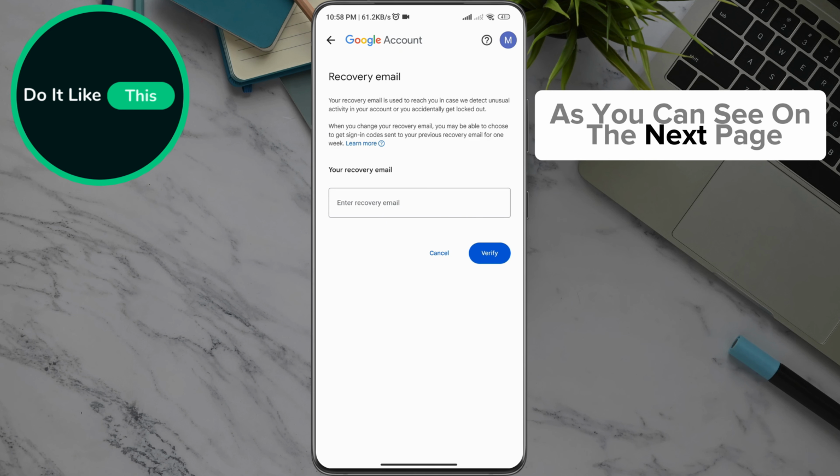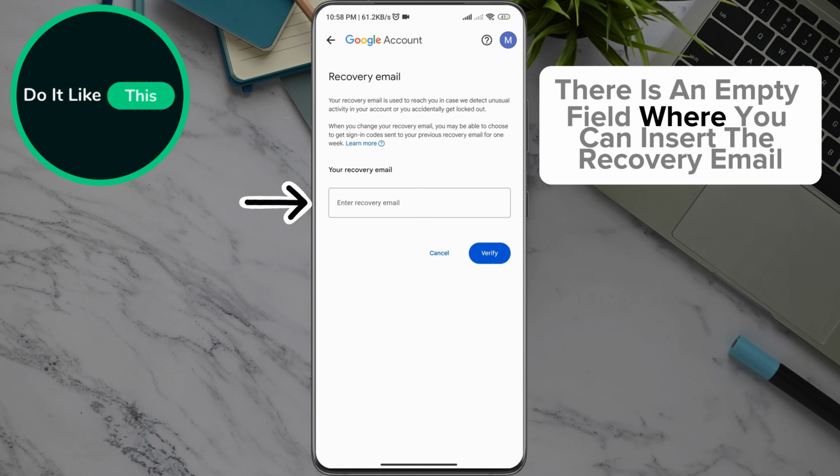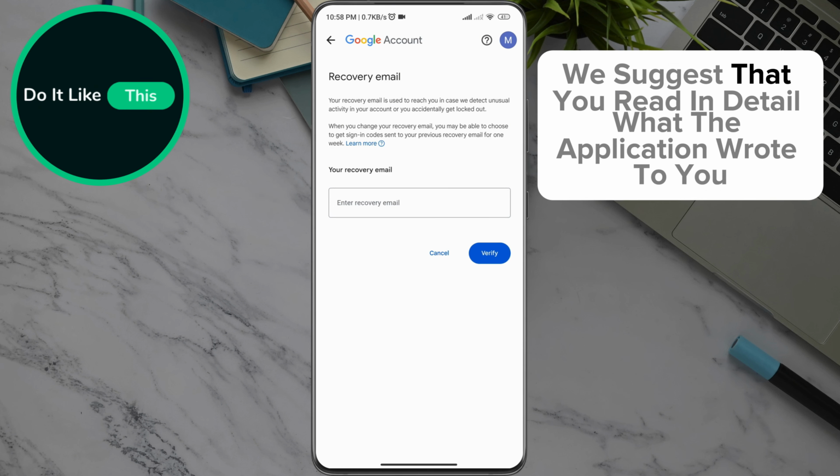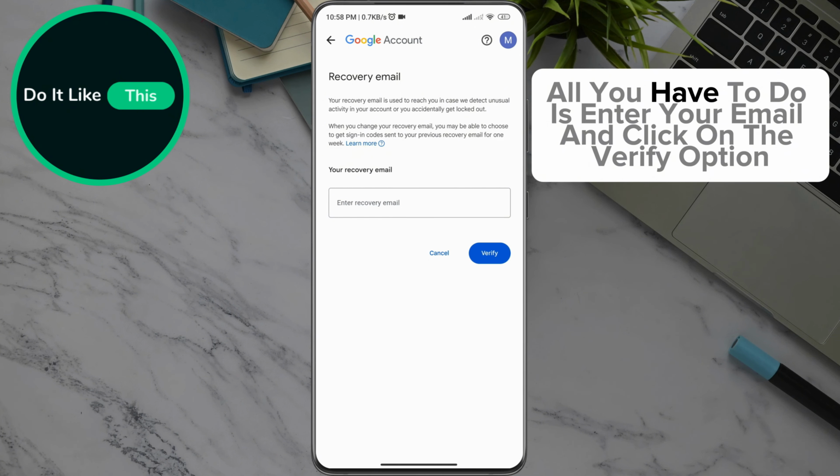As you can see on the next page, there is an empty field where you can insert the recovery email. But before inserting it, we suggest that you read in detail what the application wrote to you. When you read it, all you have to do is enter your email and click on the Verify option.